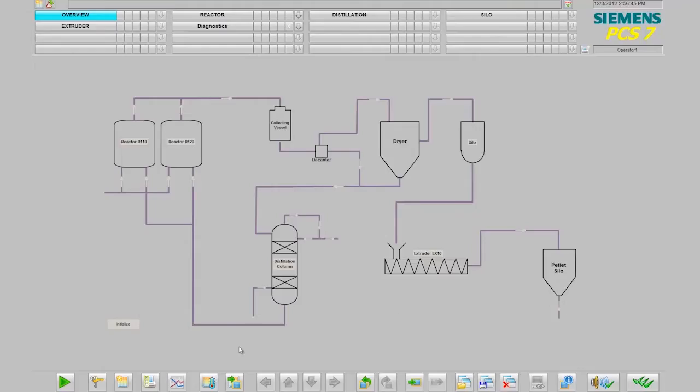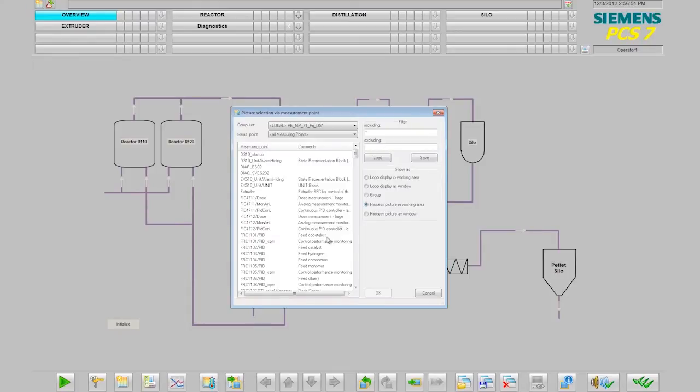Let's start with the classic case where you want to access information about a measuring point. Here in the example, I want to download information from the system about the filling level controller of reactor R110. To do this, I use this selection window.